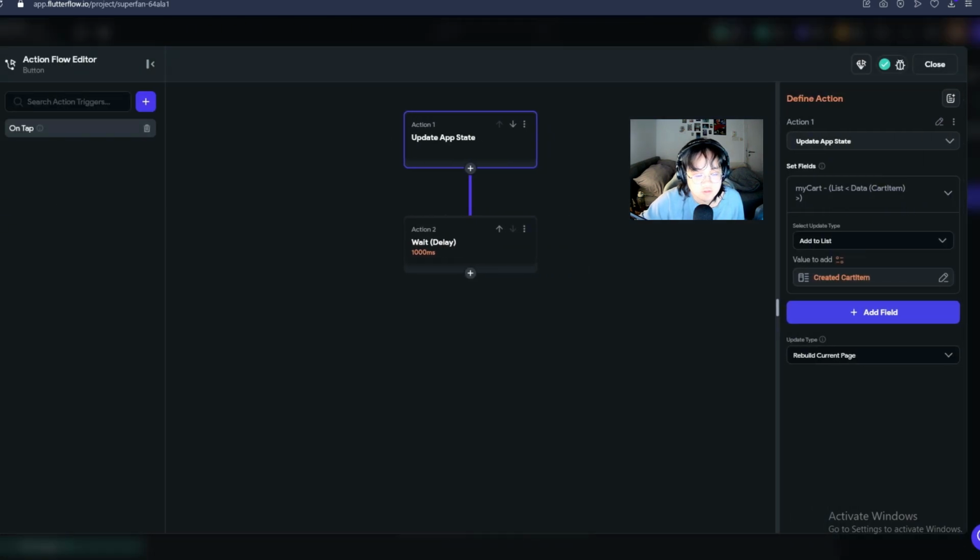I also moved the cart to its own page instead of using a pop-up because this made the layout cleaner and it allowed me to add a function that automatically calculates the price.